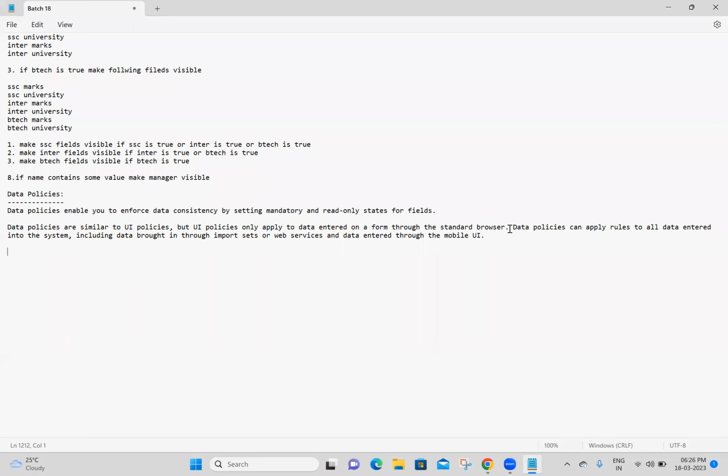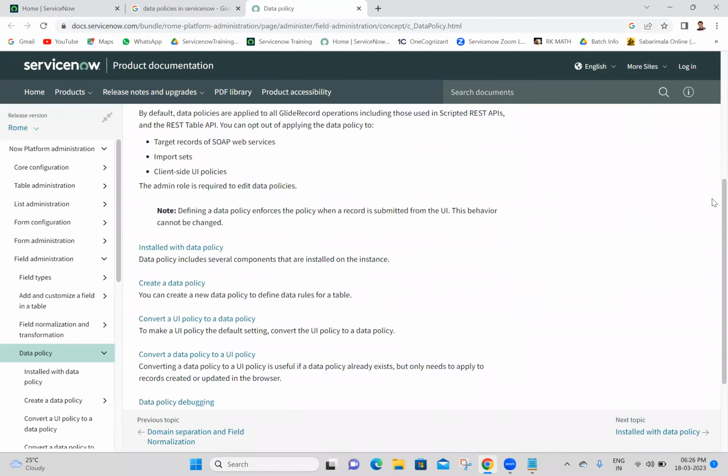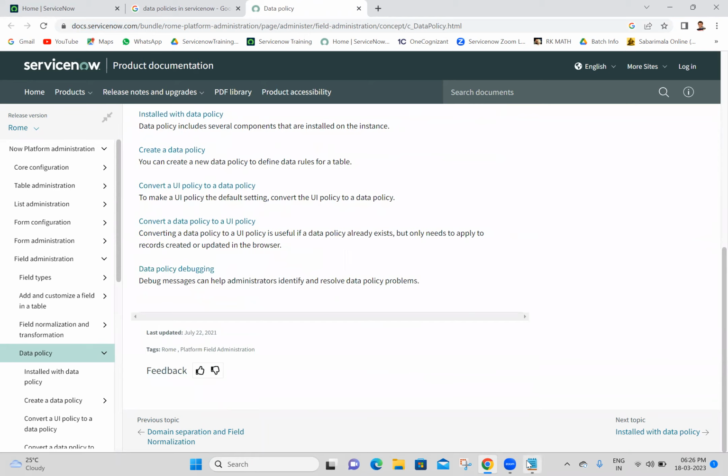Yes, I'm also copying this URL. You can go to this URL and learn more about data policies. Perfect.